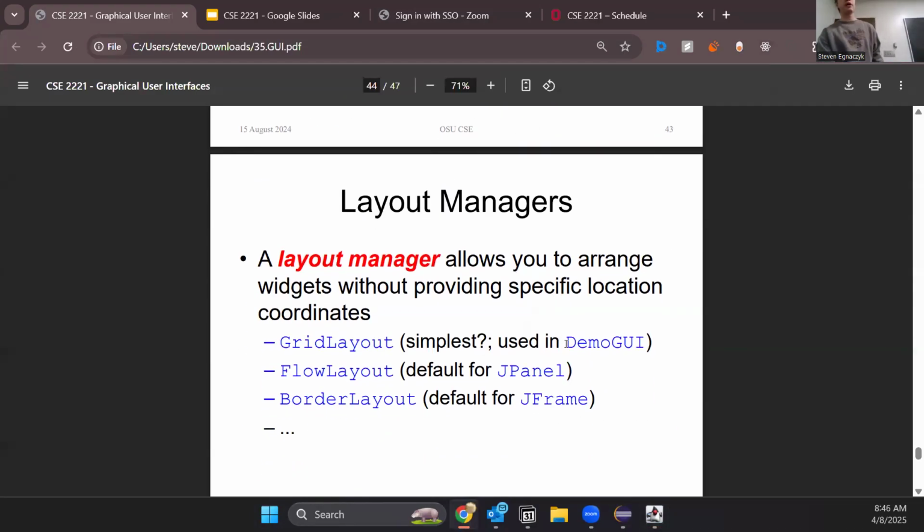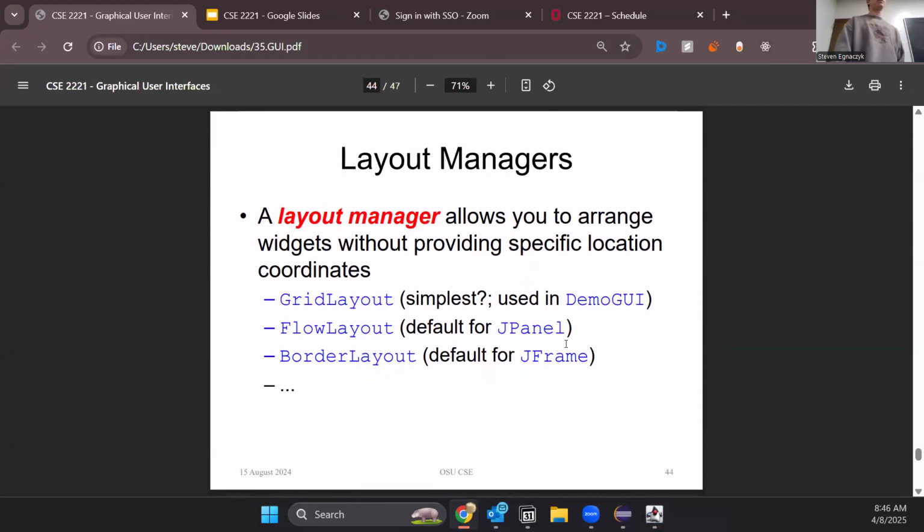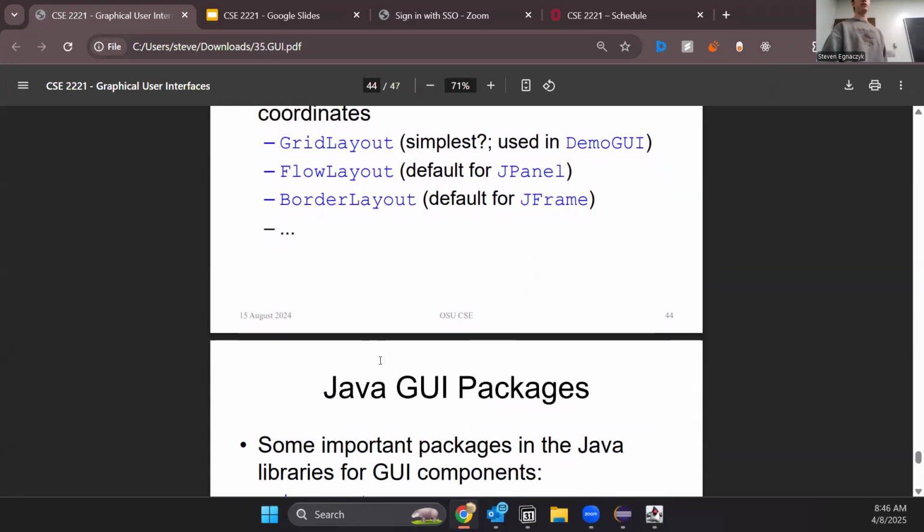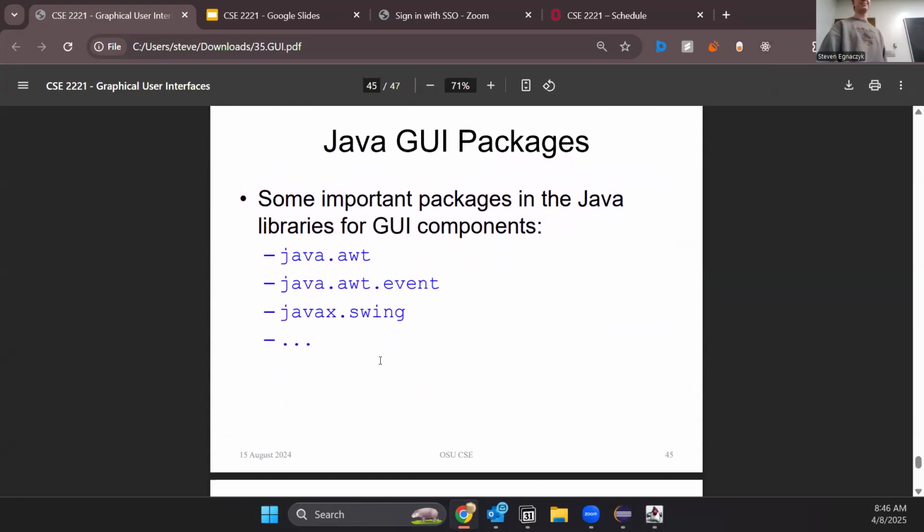Okay, layout managers allow you to arrange widgets without providing specific location coordinates. So this is when we went into the grid layout and we saw that it was just rows and columns. There's flow layout, which is the default for JPanel, which I think just adds things over and over again until it runs out of space. And then border layout, which I don't even know what it is. So you guys definitely don't need to know what it is, I don't think.